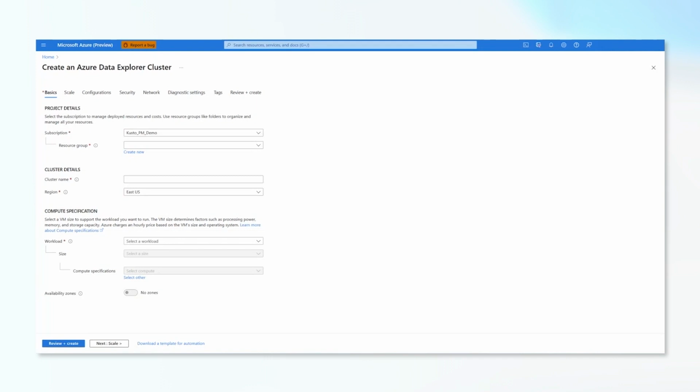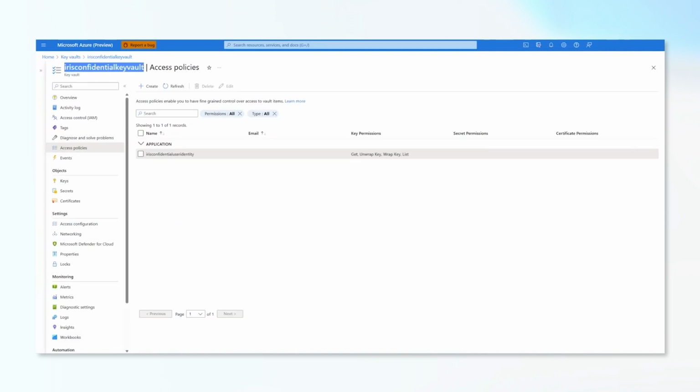As a prerequisite, you first need to have or create a key vault and assign it a user-managed identity. Here you see that I have a key vault called Iris Confidential Key Vault. I have granted access to this key vault to a user-managed identity called Iris Confidential User Identity. Now let's go and create a confidential cluster.